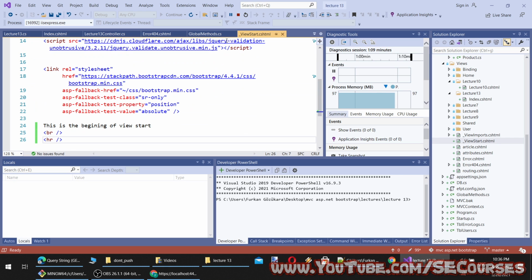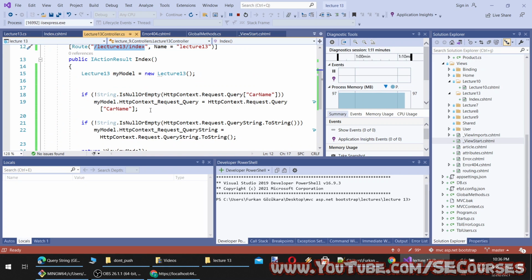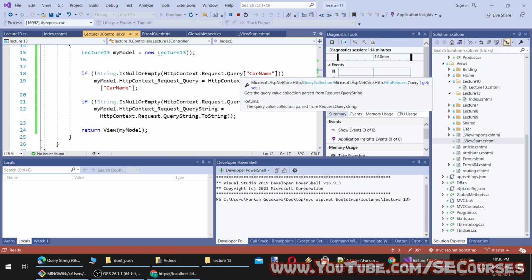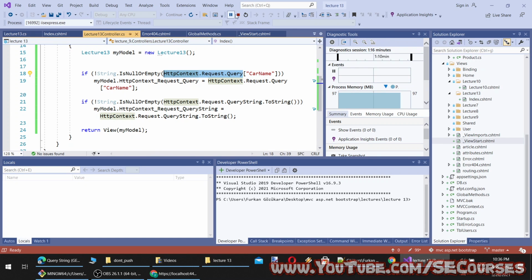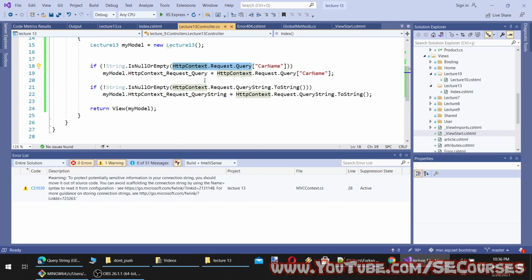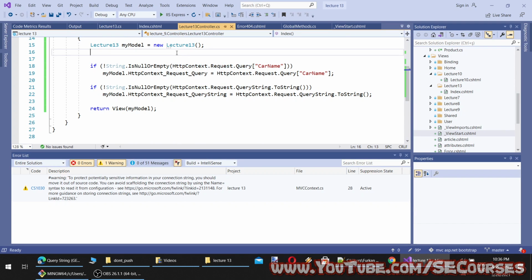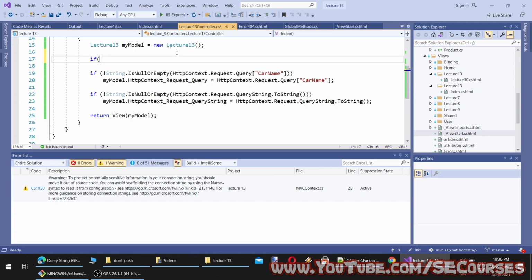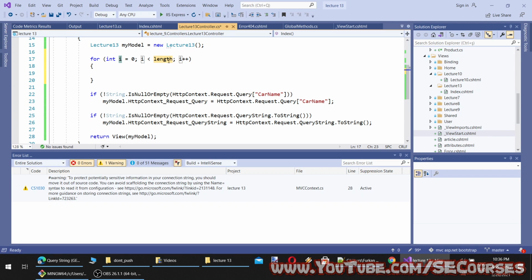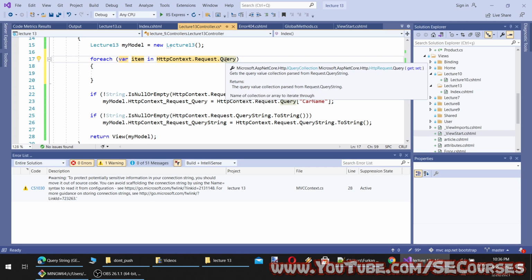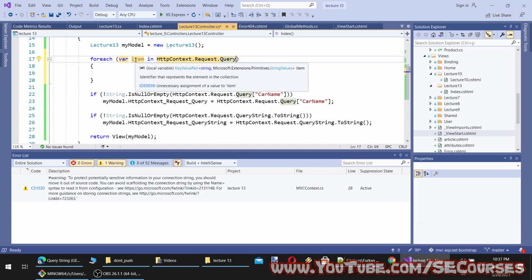And let's see if we can iterate through all of the request query. I'm gonna do that as well. So I'm going to change this request query into a foreach. For each request query item: the request query is an IQueryCollection, it is iterable, and these are key value pairs. Nice, that is what we would like to have.